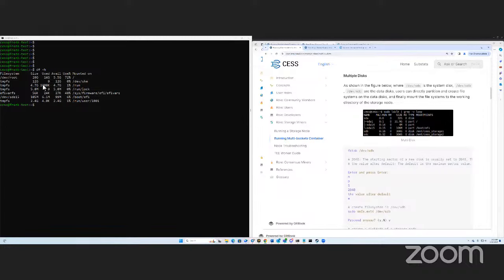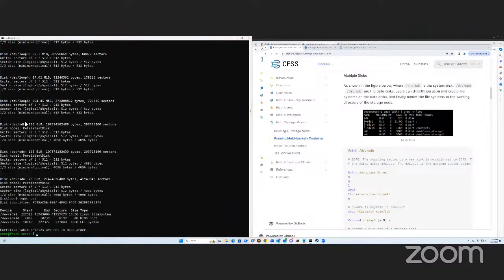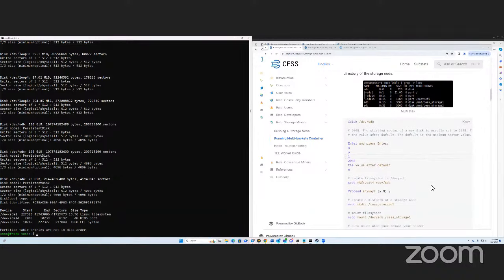On the left-hand side, I ran a df -h. That gives me the things that are currently mounted, where they're at. If I do fdisk, it would give me what's available. So what I have available on this particular machine, I've got an unused area here in SDB and an unused area in SDC. So we're going to be mounting those and using those in our system.